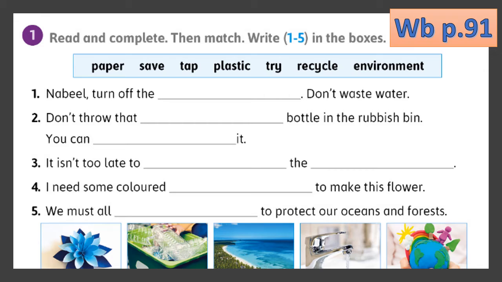Paper, save, tap, plastic, try, recycle, and environment.